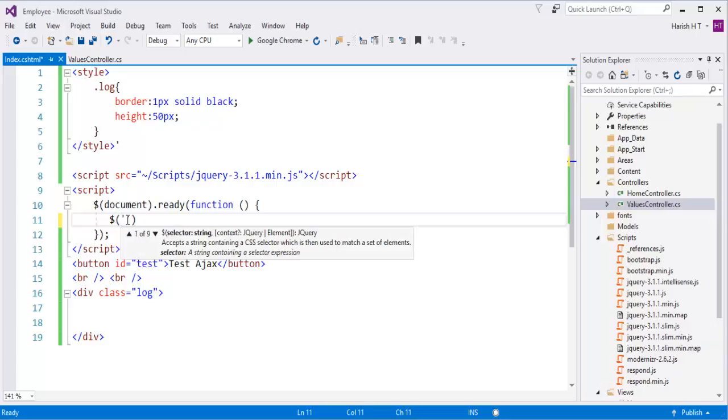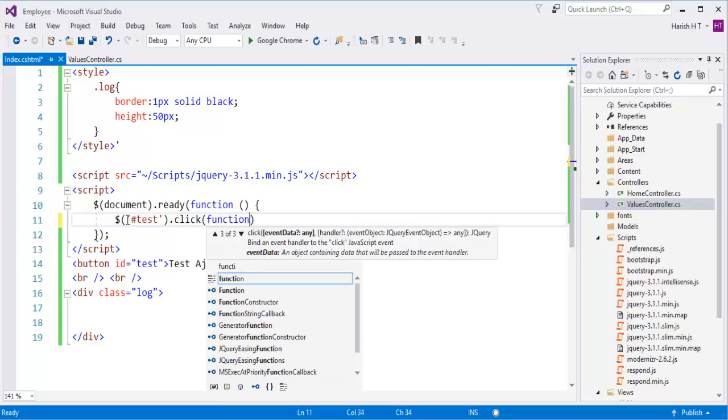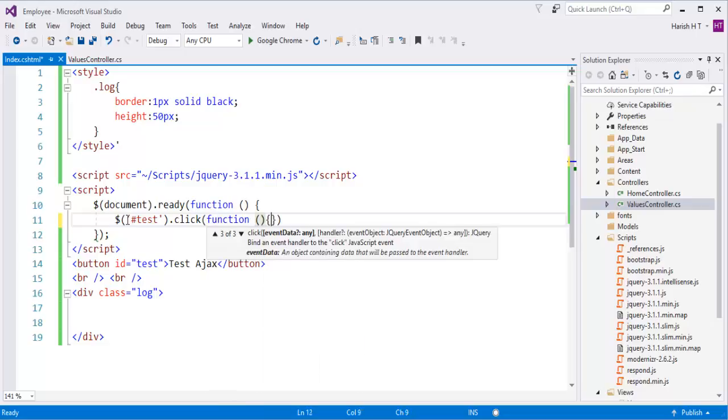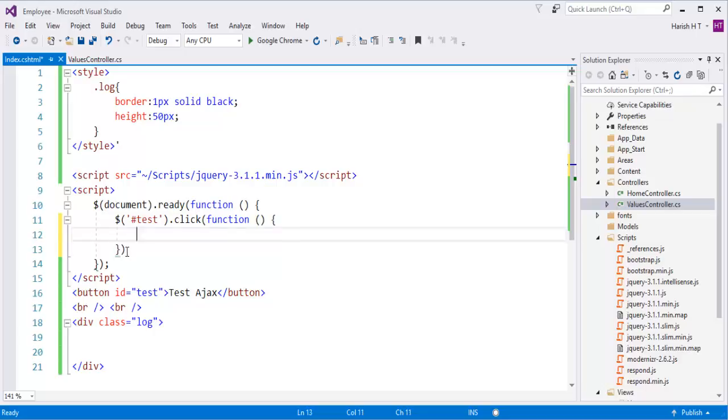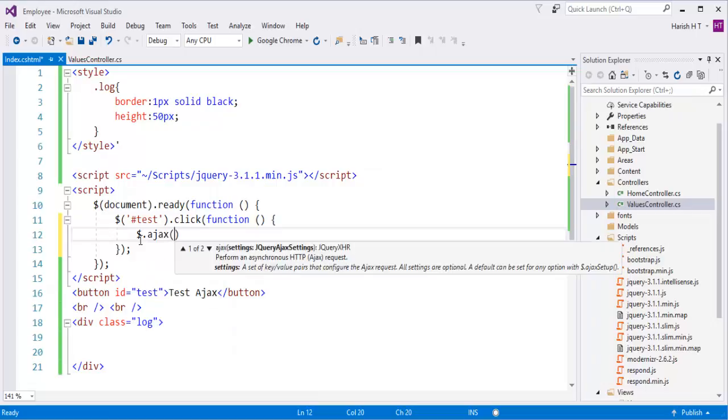I'm going to identify that button with the ID test, and when I click that, I'm going to identify document.ready, then I'm going to click. Once it is clicked, it has to execute an anonymous function, and inside this function, keep in mind, we are going to define our Ajax method, $.ajax. Here we are going to specify the URL.